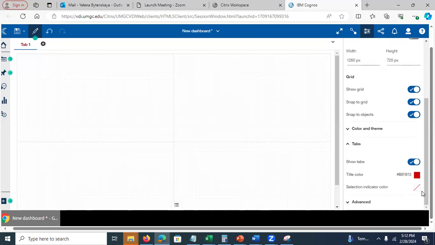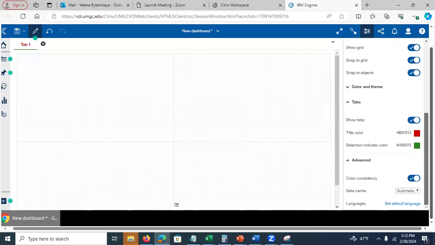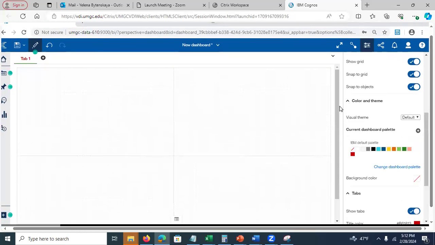See, it changed to red. Then, if I selected my tab, I want to show it as green. So this is a tab selector indicator, right? Those are just the properties that we can change. And I'll let you play around with the rest. But this is just to show you what's available. And those are the colors. If you want to, you can change the color palette. You can change the background color, etc.